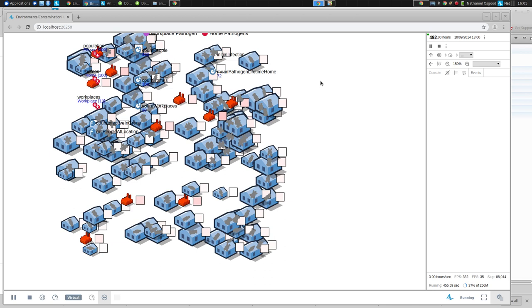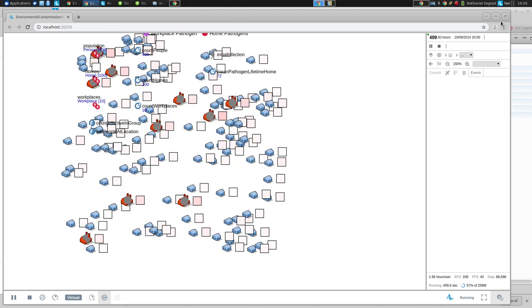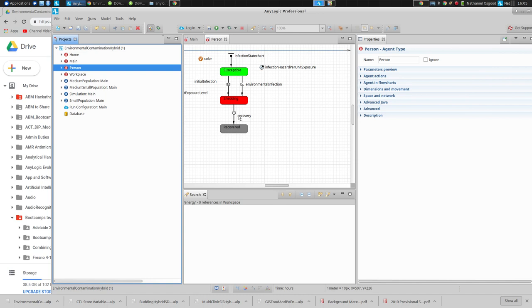What do you think would happen now if we were to put in a loss of immunity? Let's suppose from recovered they could go back to susceptible. Should we try it? Okay, let's try it. Let's pull up those sleeves. Let's try our hands at this. Get out of that late afternoon doldrums.